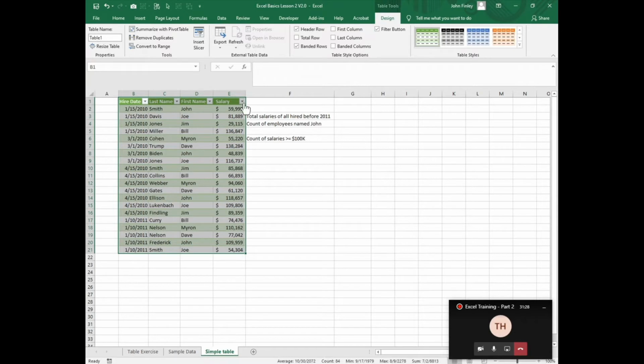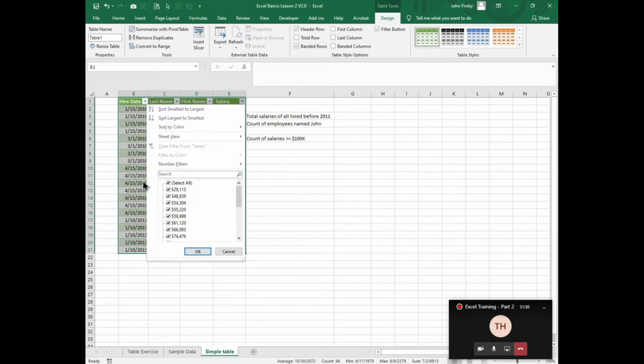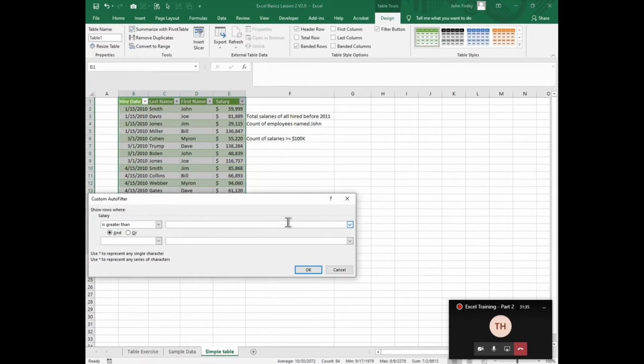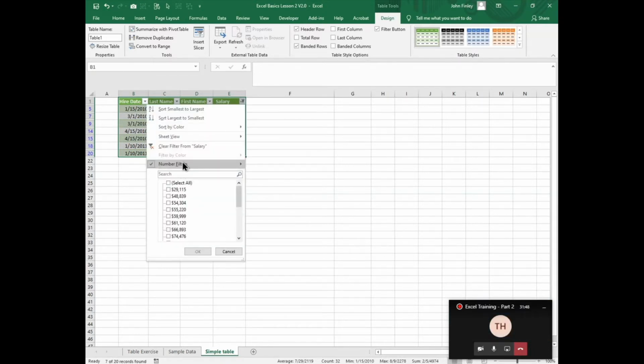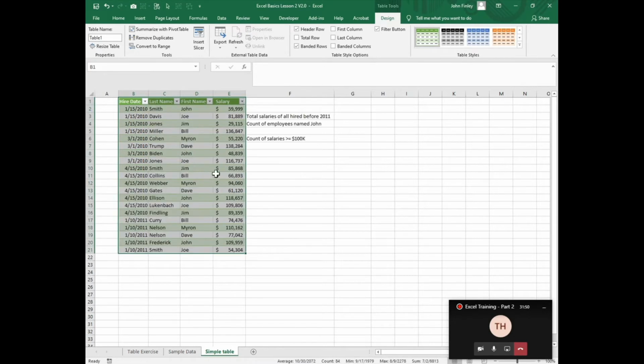Okay. I can also filter on numbers, and I could say greater than 100,000. And that shows me all the people with salaries greater than $100,000. I'm assuming this is a year. Okay, and we can clear that filter. Now, the other thing that happens in here is it says the first row is the header row. That's default because we said that when we created the table.